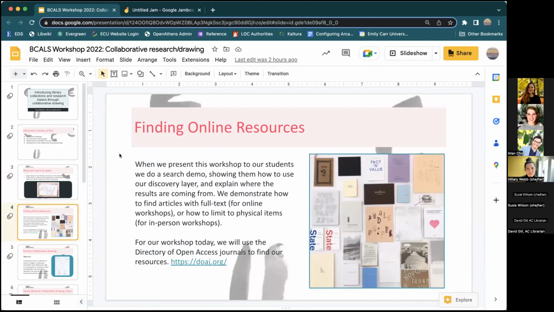So when we present this workshop to our students, we'll do a search demo and explain to them how to use the discovery layer and explain where the results are coming from. And then we demonstrate how to find articles with full text for online workshops, or how to limit to physical items for in-person workshops. But for our workshop today, I needed to find a resource that we'd all have access to. So we're going to use the directory for open access journals to find our resources.